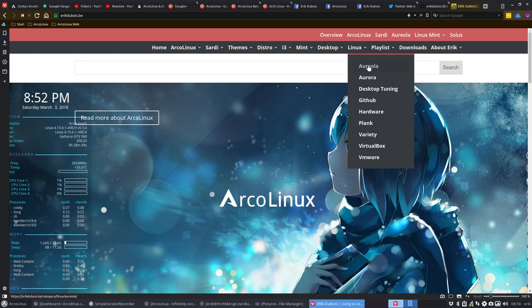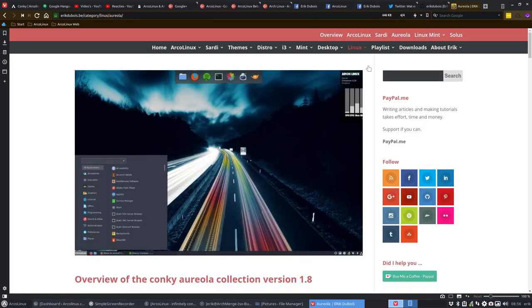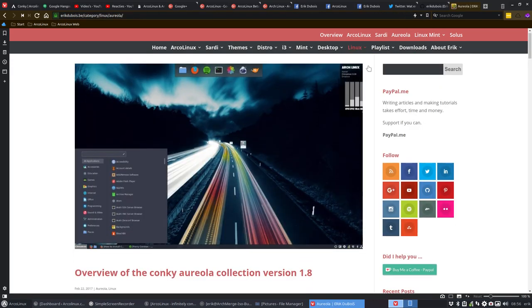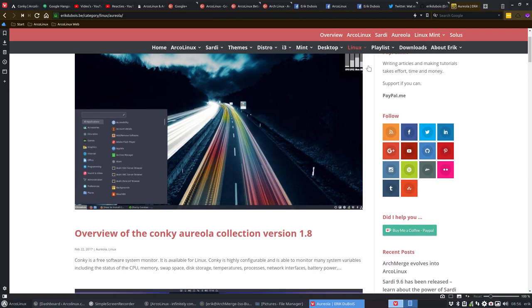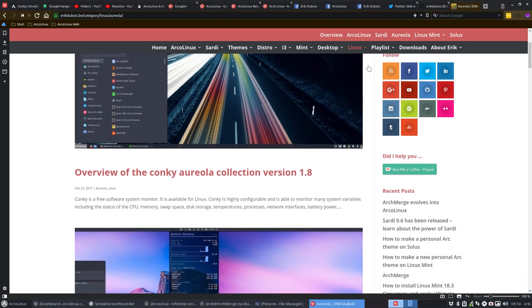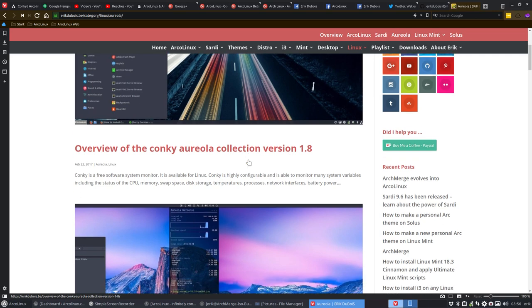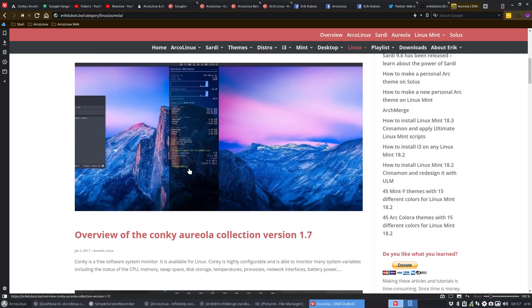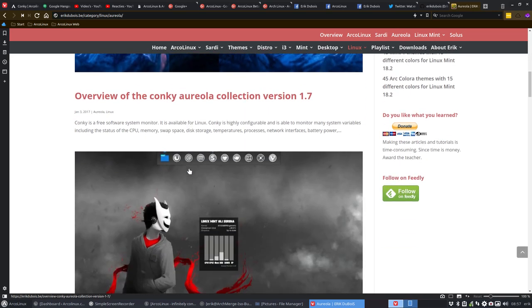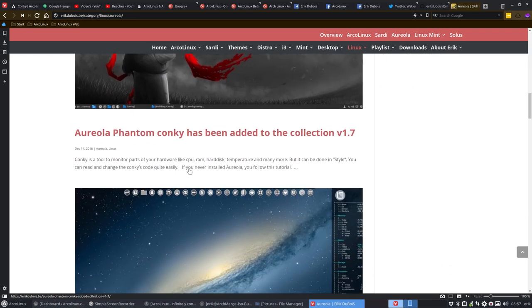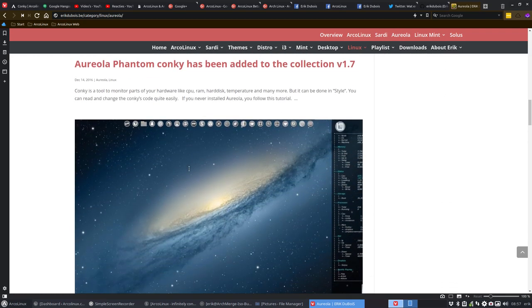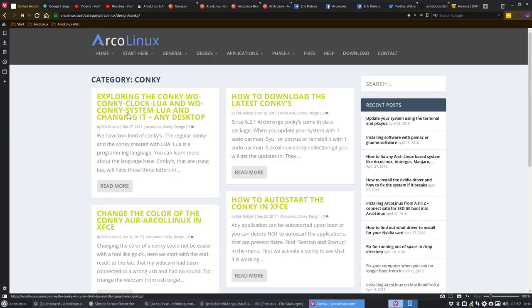Aureola is a predecessor of what I did in the conkies for Arch Labs and later Arch Merge and now ArcoLinux. So I have incorporated my own conkies inside ArcoLinux. So you can learn here as well about the technicality about conkies. Okay, but there was a question about, hey, how about changing the size?